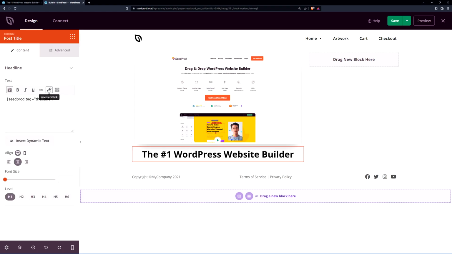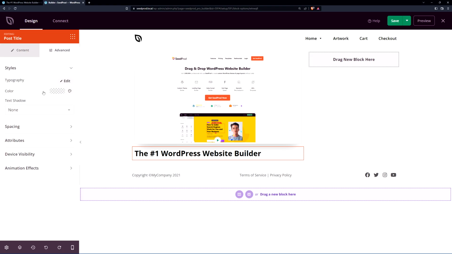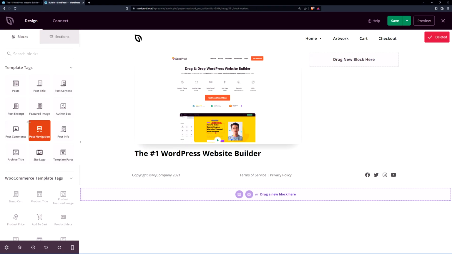Again, block settings here. You can change the different information. I'll align this to the left. You can change the font size if you like. And we have some advanced settings here as well. Let's go back to the blog settings. And next we have different options here.